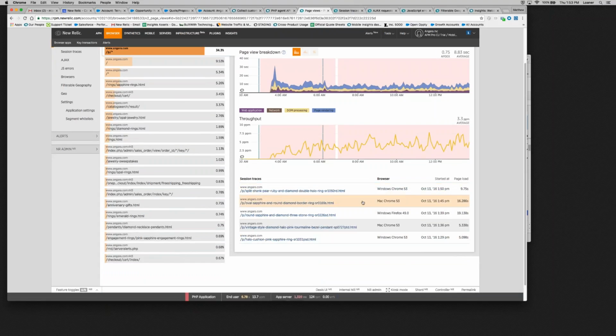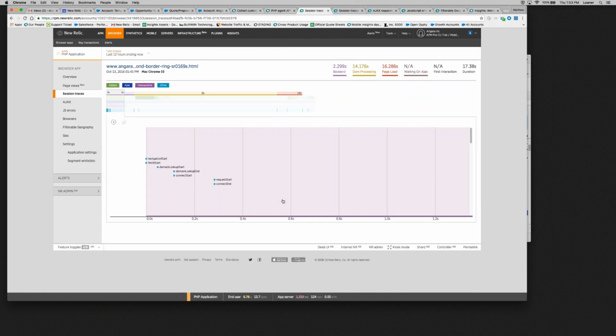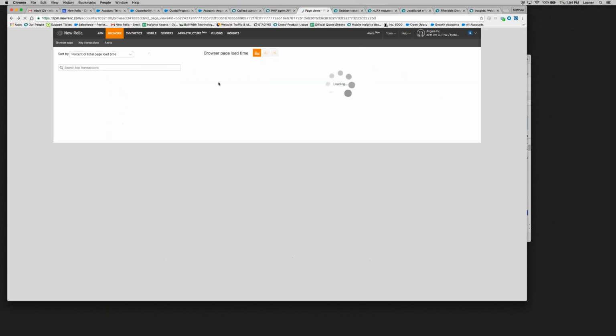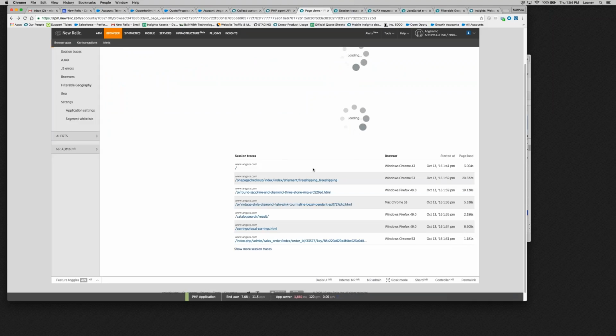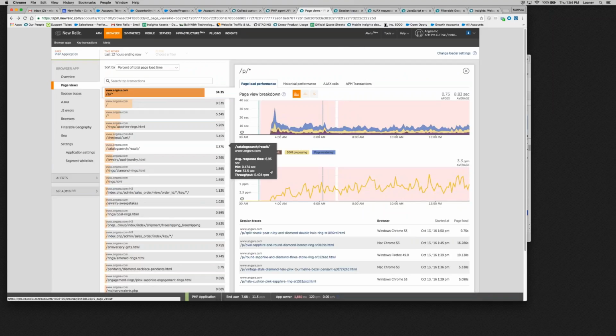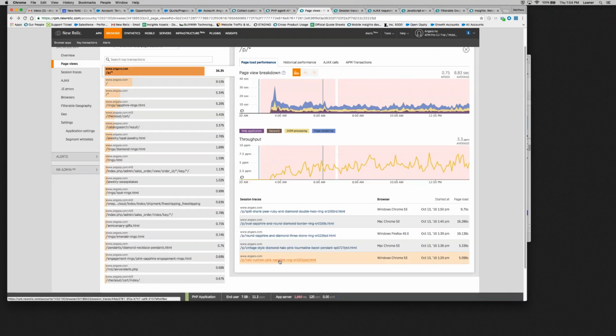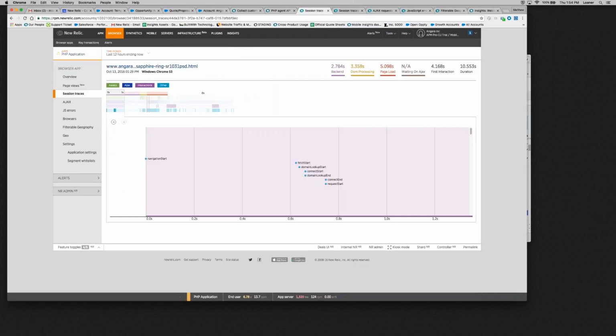So let's go from here. Chrome, 16 seconds, this URL. Let's take a look at it. All right, so again, the exact time spent in the back end, DOM, page rendering, no waiting for AJAX or first interaction. So I'm going to go back and try to find one with a first interaction, and I'll explain what that is in a second. Let's just try this 5-second one.